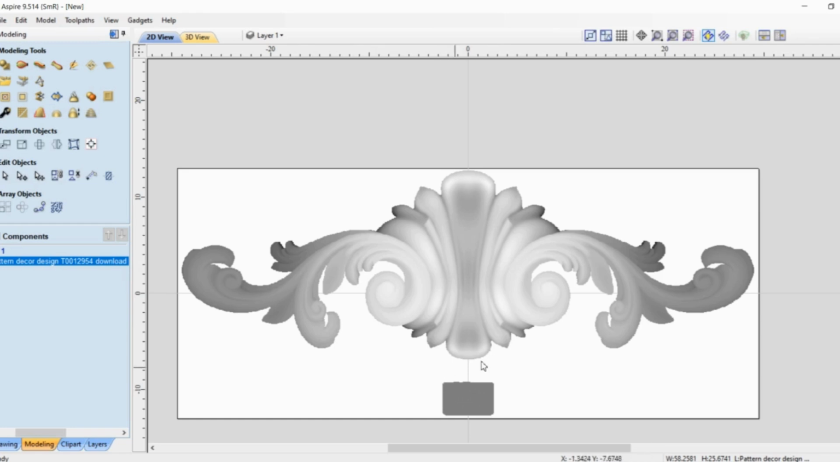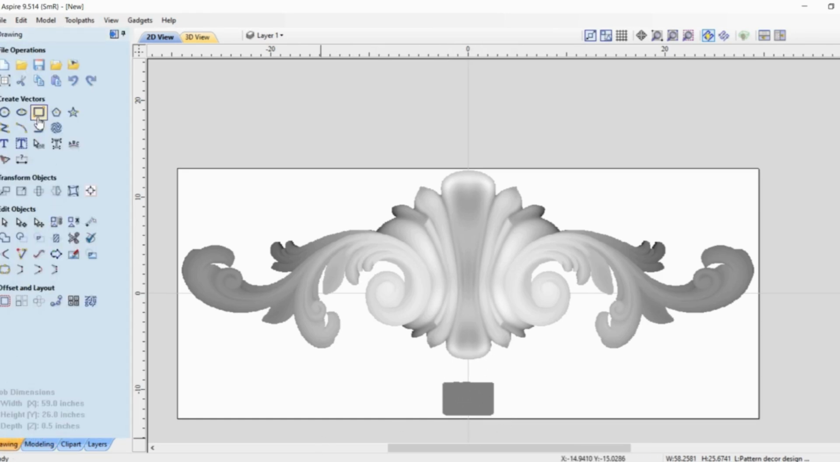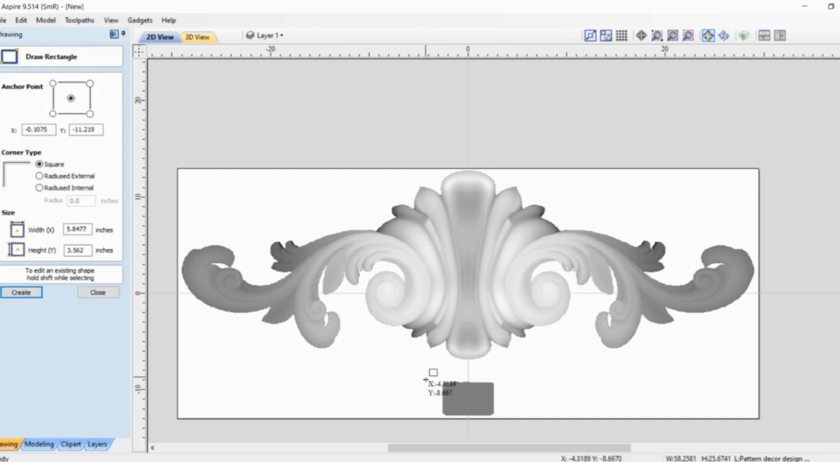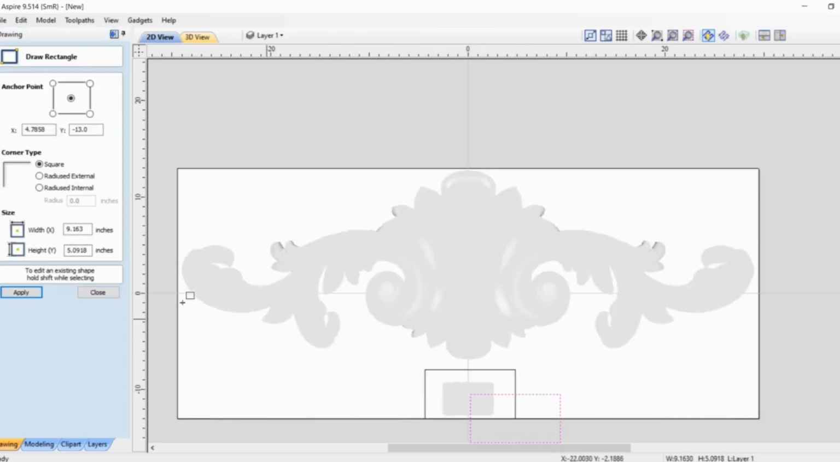To remove the unwanted object, go to the Drawing section and under the Create Vectors menu, select Draw Rectangle. Use this tool to draw a rectangle around the unwanted part of the model.